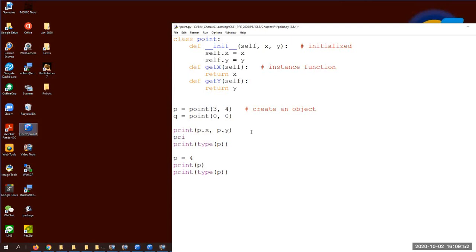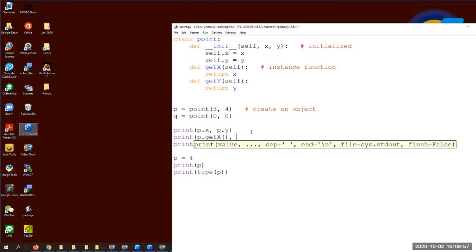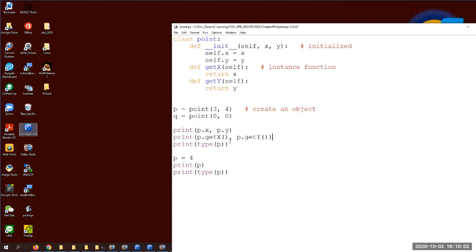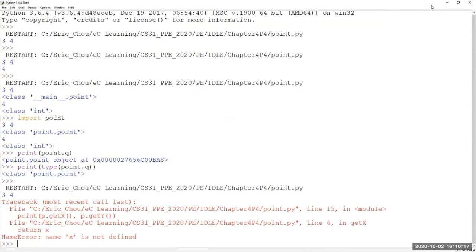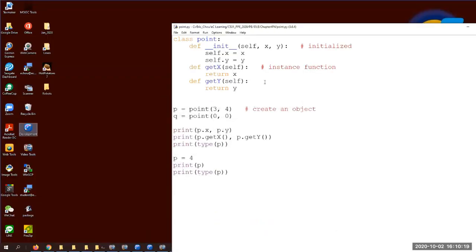We can also do print p dot get x, get y. So you print by p dot x, p dot y, and print by p dot get x, p dot get y. You get the same data. I'm sorry, return x is not right, this should be returning self.x. Your own data field x and your own data field y. I'm sorry.